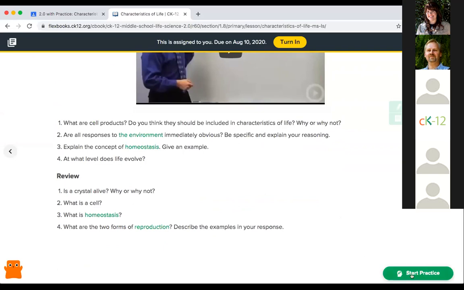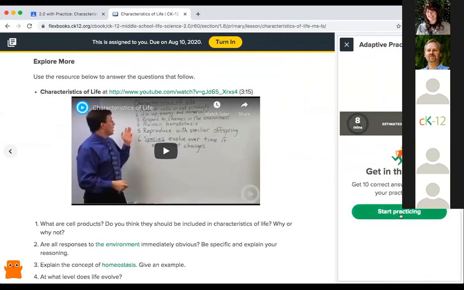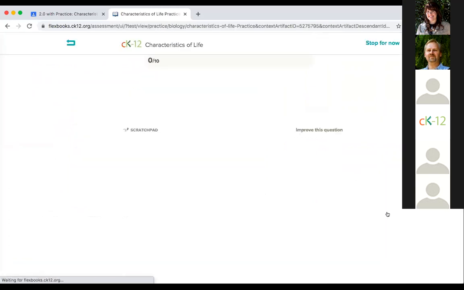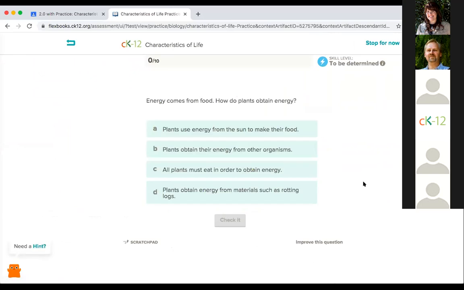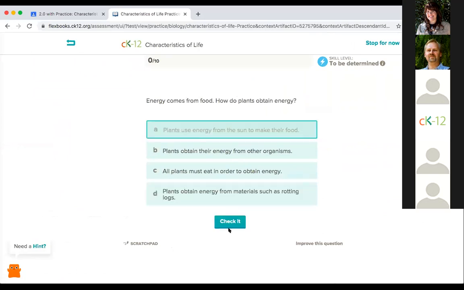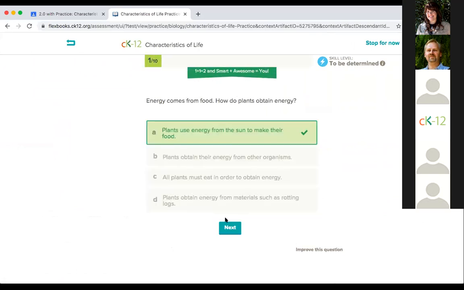And then as the student, I'm going to start this practice. So here it says get 10 correct to complete your practice goal. So I can go ahead and start practicing. We can see the plants use energy from the sun to make their food. So if I get this correct, it's going to give me that point value. I don't have a skill level determined yet.